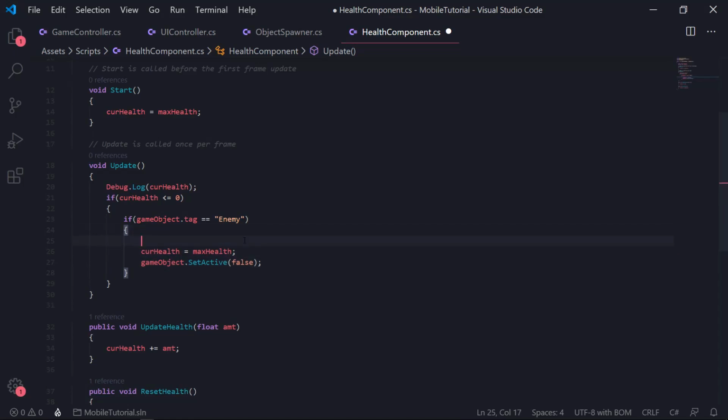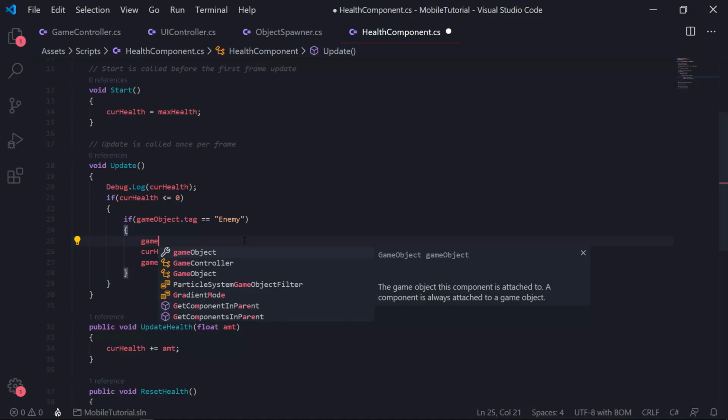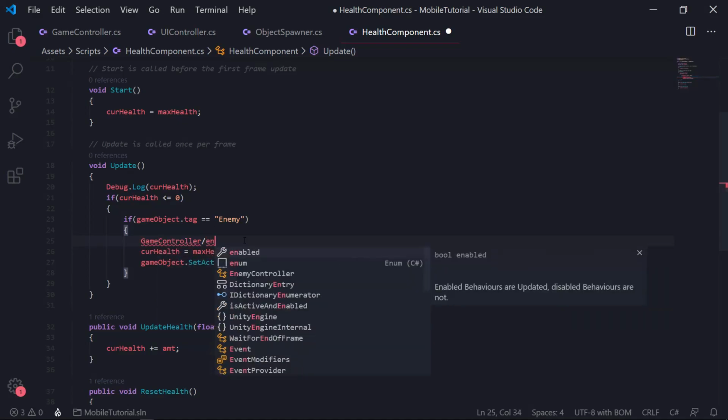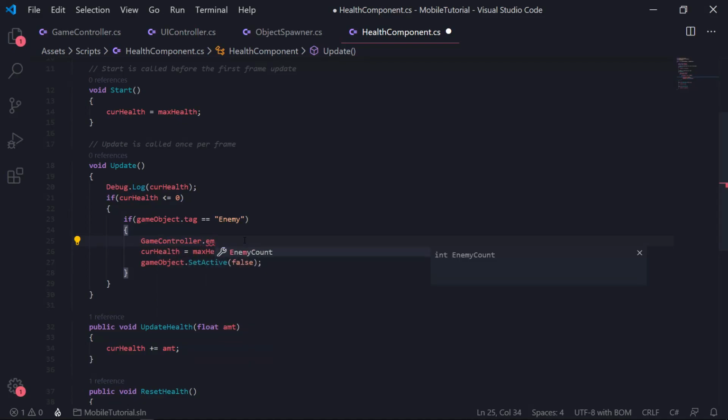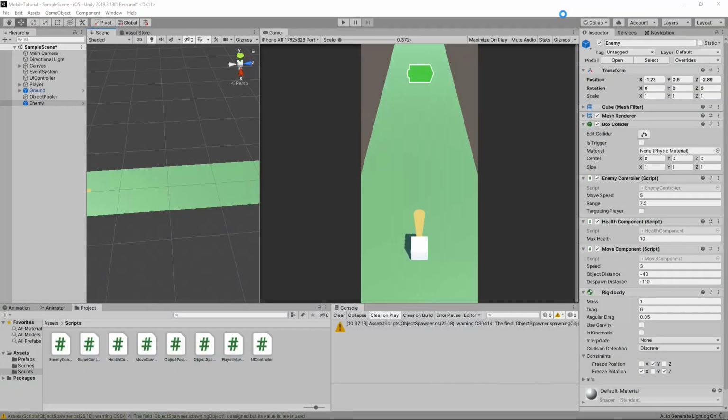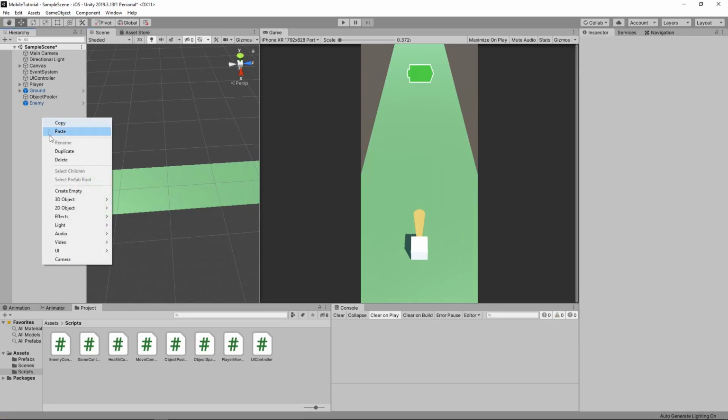And we also want our game controller dot enemy count to minus minus. Just like that. Okay, so now we can head into the editor and we can compile all the code. Firstly, let's add our game controller object.